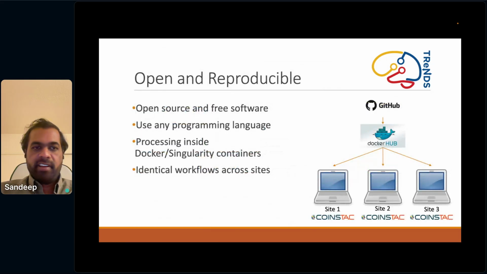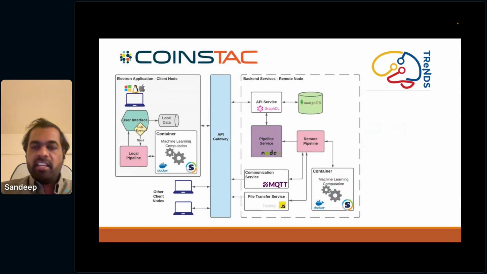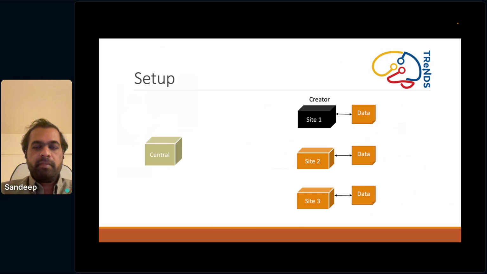It's open source, free software. It runs inside Docker and Singularity containers. Currently, a lot of computations use Python, but it can be programmed in any language because it's packaged inside Docker and Singularity containers. This is a sneak preview of the architecture. We can get into it in the feedback Q&A session if needed.